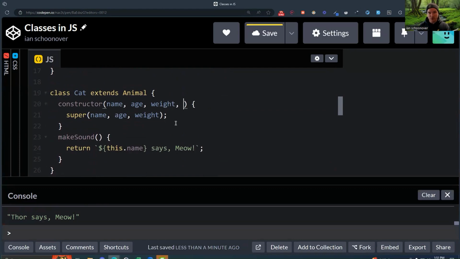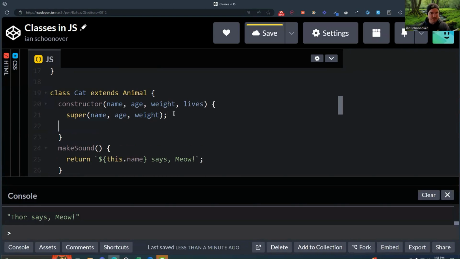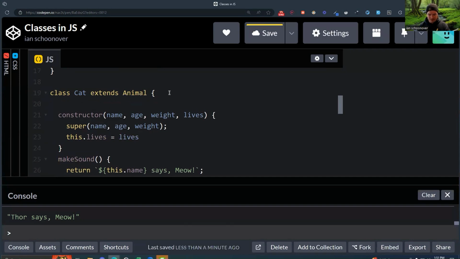So what if we include an additional argument? What do cats have? Let's say lives here. So cats, the myth or legend is that cats have 9 lives. And so we'll just say this dot lives is equal to lives. And like I mentioned earlier, we can even say that lives is equal to some default value like 9, but maybe this cat has already died a couple times or whatever.